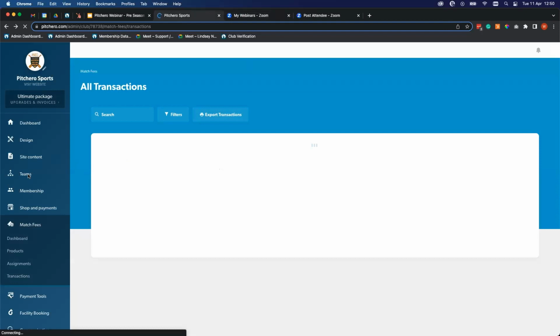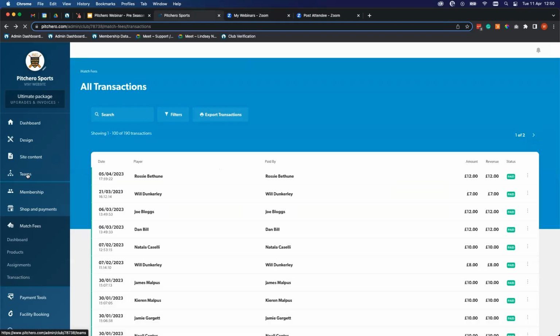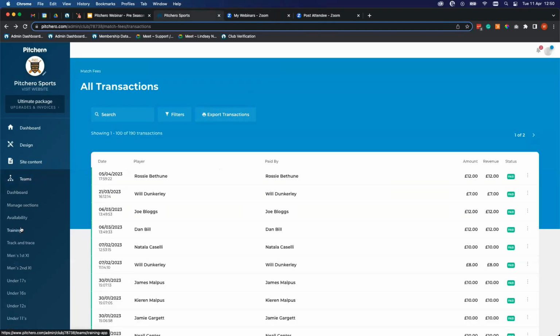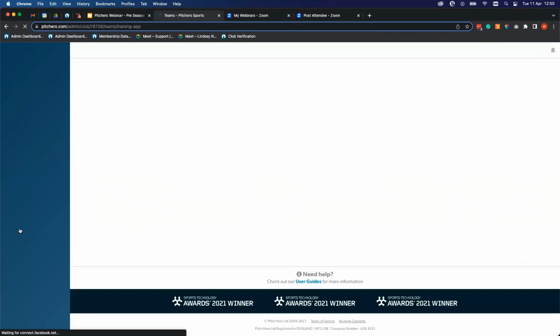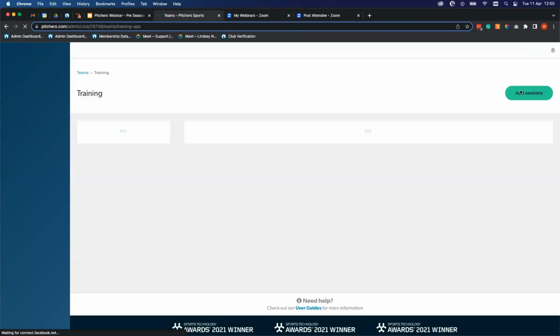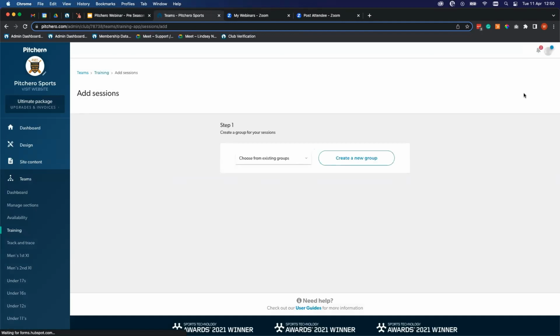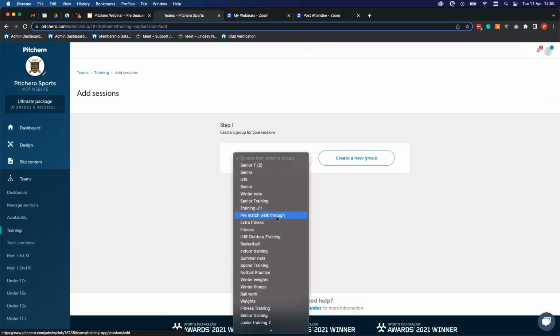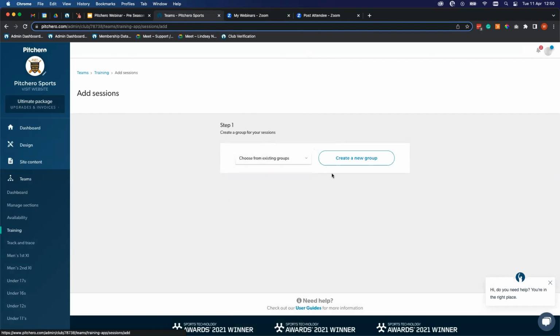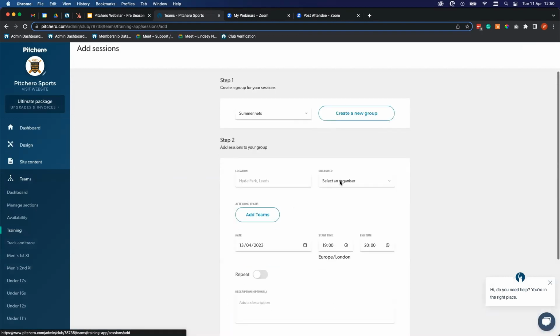You can just go into Teams here. You've got training there, nice and easy. Click onto that. You can then add your sessions in. And then step one is choose who it's for. So we're just going to give it summer nets, let's call it. And then select the organizer.